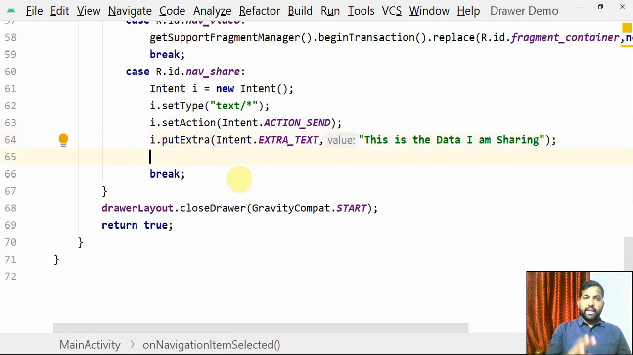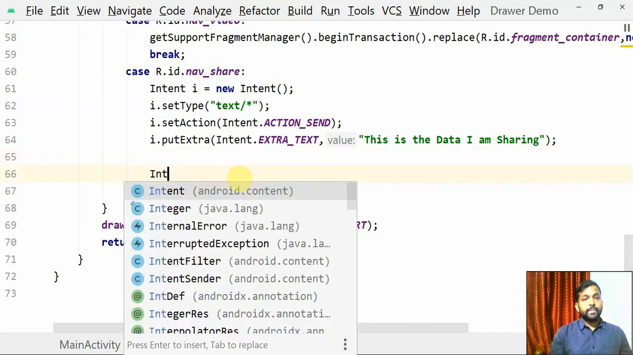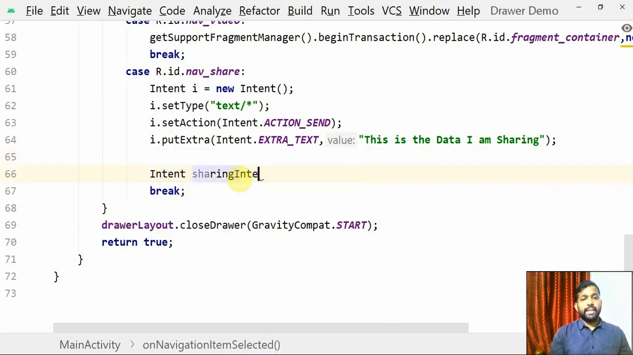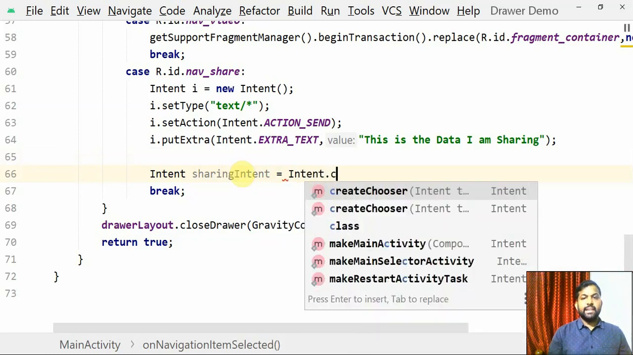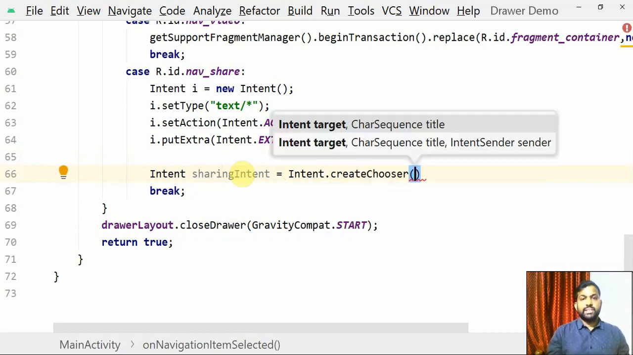This is not enough. I'm not going to start a new intent because I don't know what to send, where to send, etc. For that, we are going to create another intent, which is called the sharing intent, which normally all of us see at the bottom of the page when you click on share. Let's do that. So I'm going to create an intent. Please note this is another intent. Let me name it sharing intent is equal to. We will call the intent object and say create a chooser. Chooser is that dialog which comes in front of you, which allows you to choose what way you want to share it.